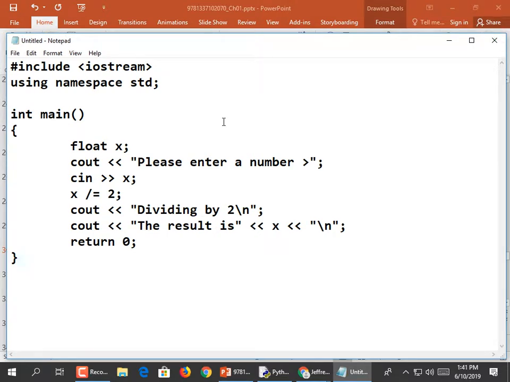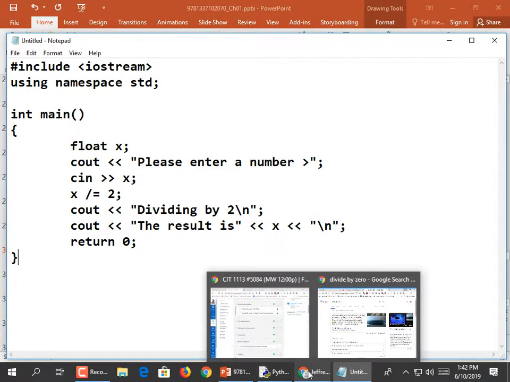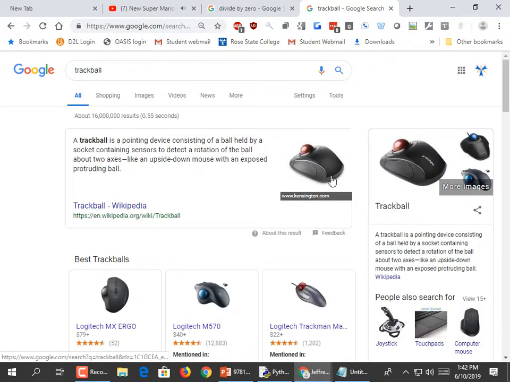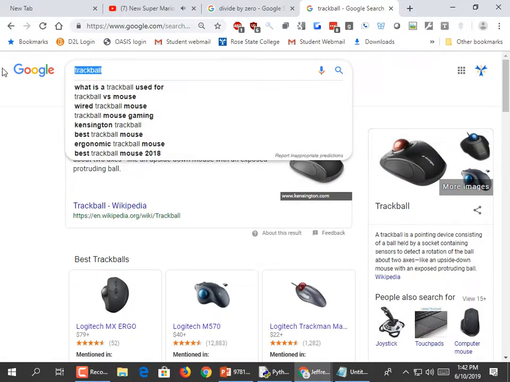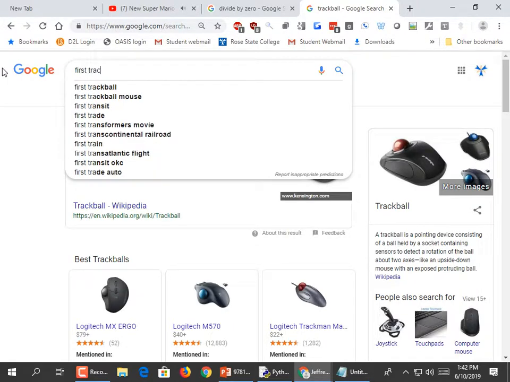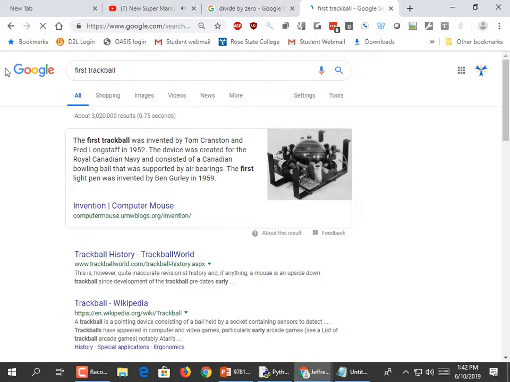Like in the 60s, you sit down, you just typed at a computer and you didn't have a mouse. Oh, by the way, before mice, there were trackballs. This is just for grins. A trackball is just something with a little ball to move around like a mouse. That was actually a pretty cool invention. First trackball, check that out.